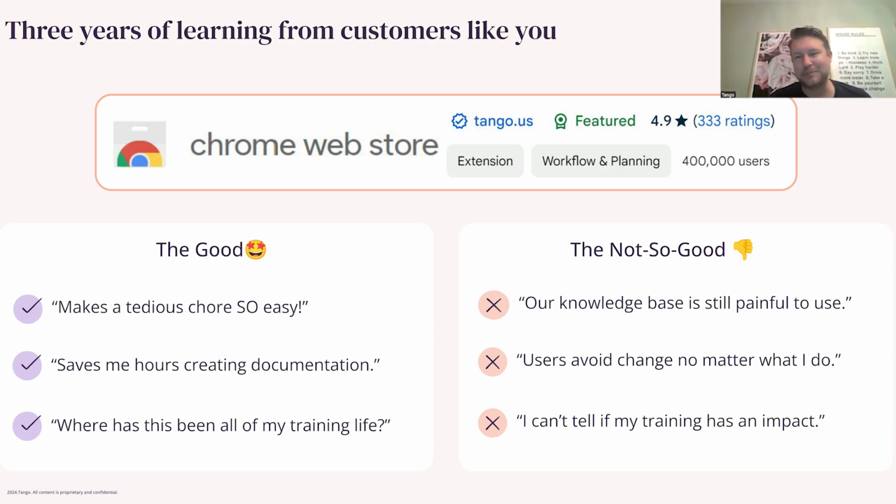Some of our customers said, it doesn't matter what I do, our users don't want to learn the new software no matter what. And then the other thing we heard is that these how-to guides are great, but I can't really see if anyone's actually following the process that I put in there. So as great as work instruction tools are, they have these limitations.